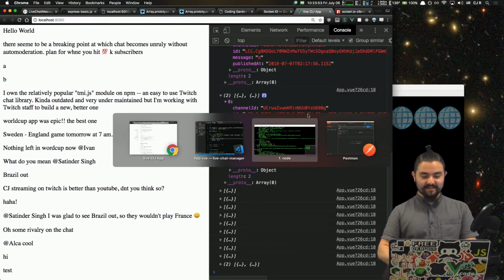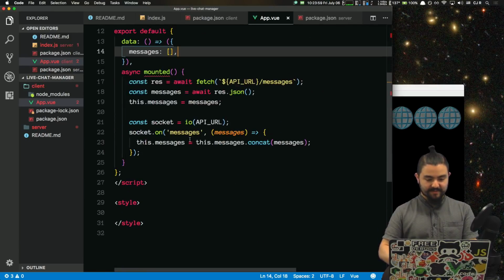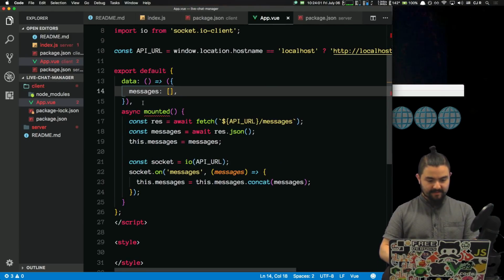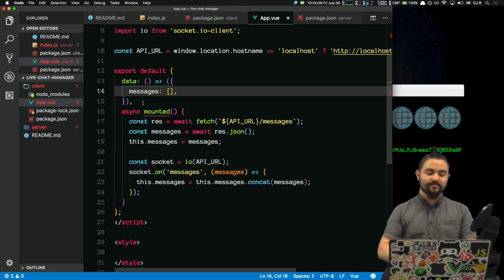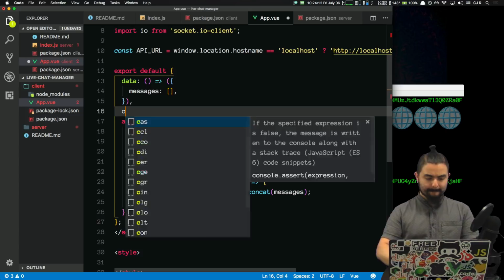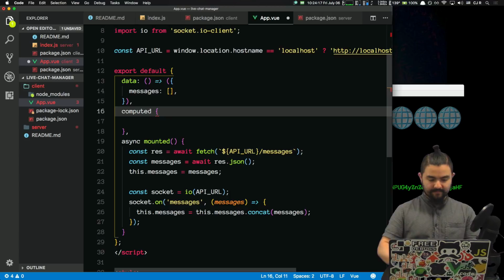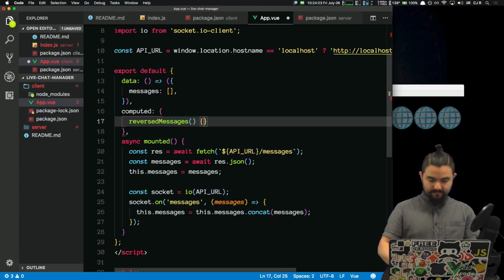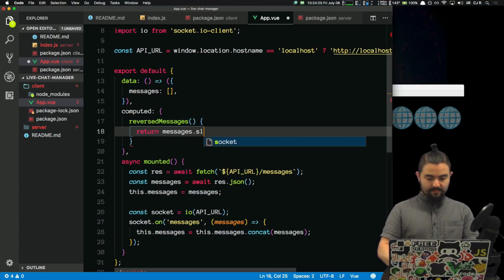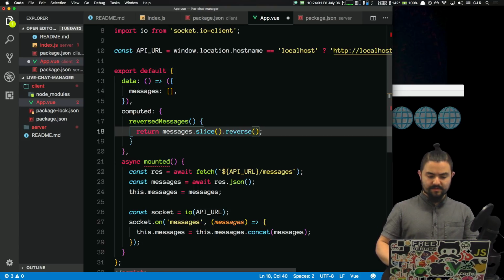Here's what I'll do though. I'll make a computed property that just reverses the whole list, so the latest messages show up at the top. I guess, is that what I want? Or I could do a scroll. Yeah, let's just reverse it. Oh, computed is an object. So make a copy of the array and then reverse it, because reverse does it in place.